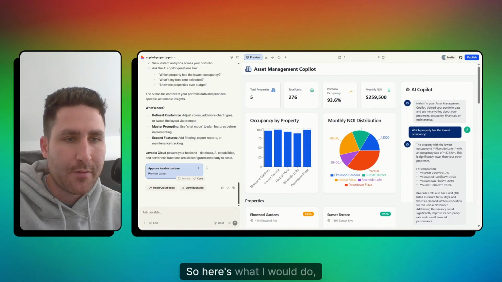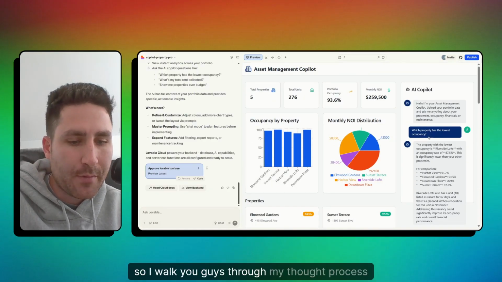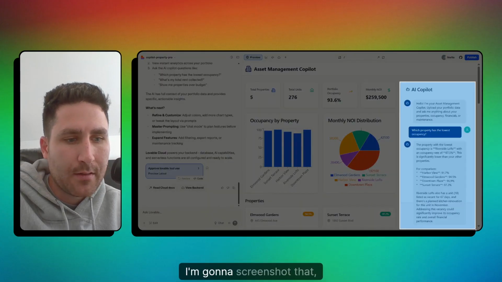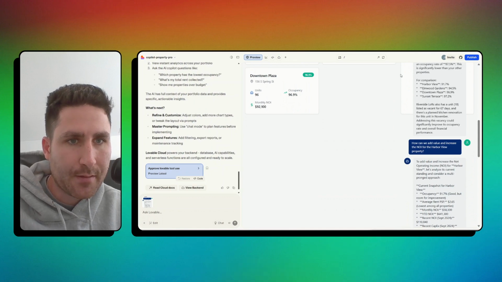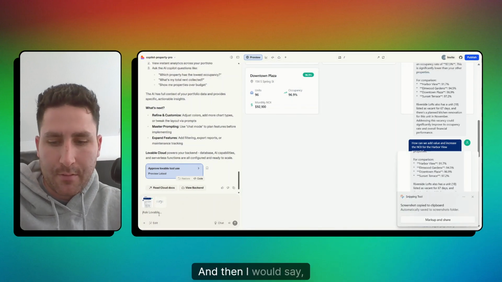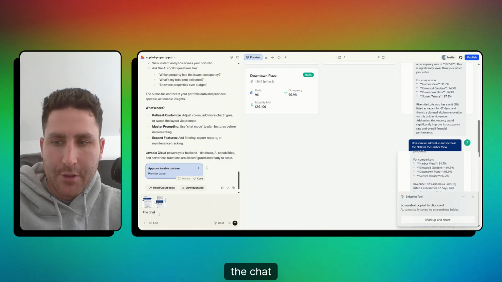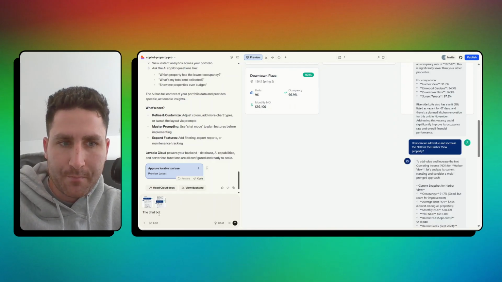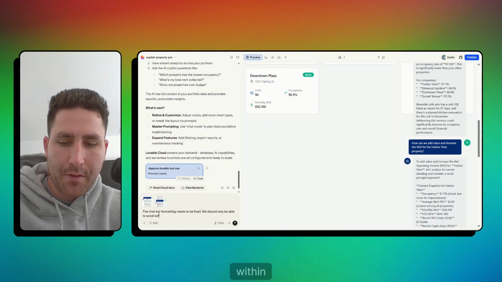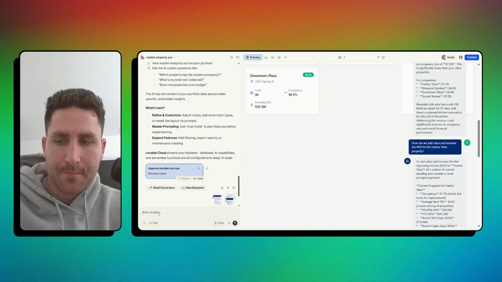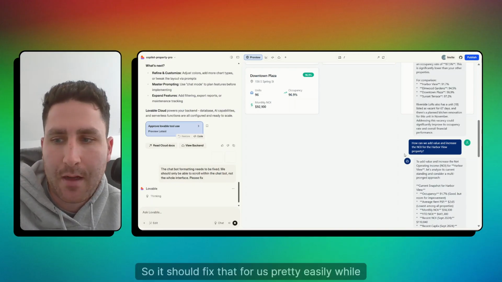So here's what I would do, just so I walk you guys through my thought process here. I'm going to screenshot that, add it there, and then screenshot this, add it there. And then I would say, we want to fix this. So I'm going to say the chat bot formatting needs to be fixed. We should only be able to scroll within the chat bot, not the whole interface. Please fix. So it should fix that for us pretty easily.